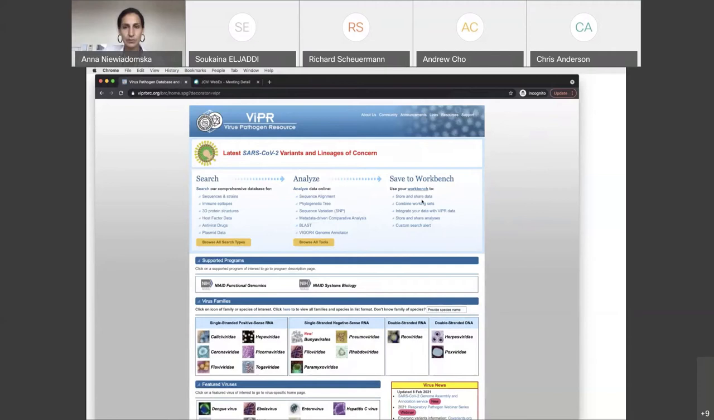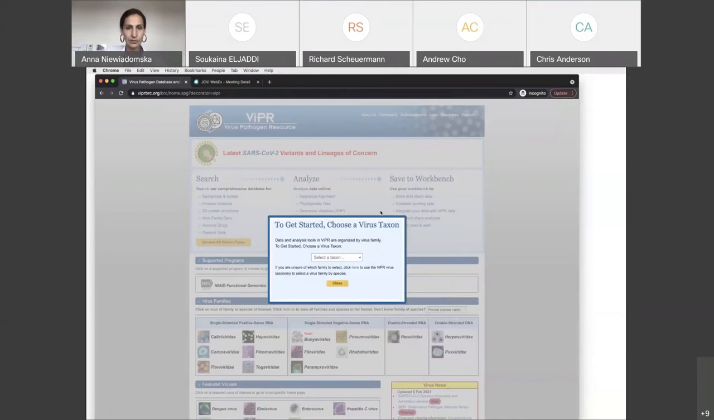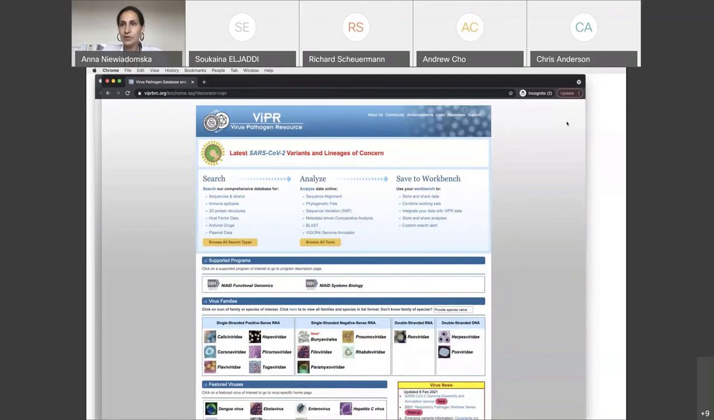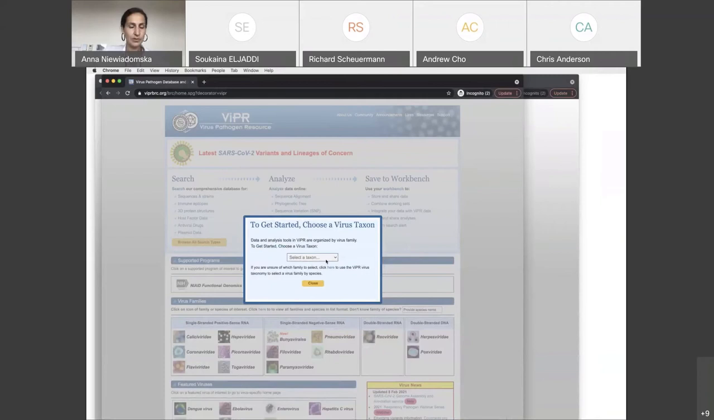So if you are interested in going to your workbench, you can choose a specific taxon, and I'll choose, let's say, Pneumoviridae.